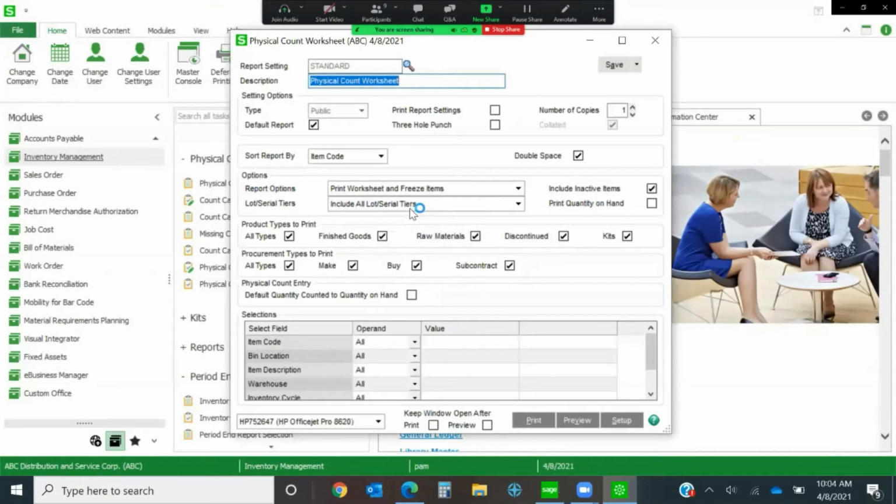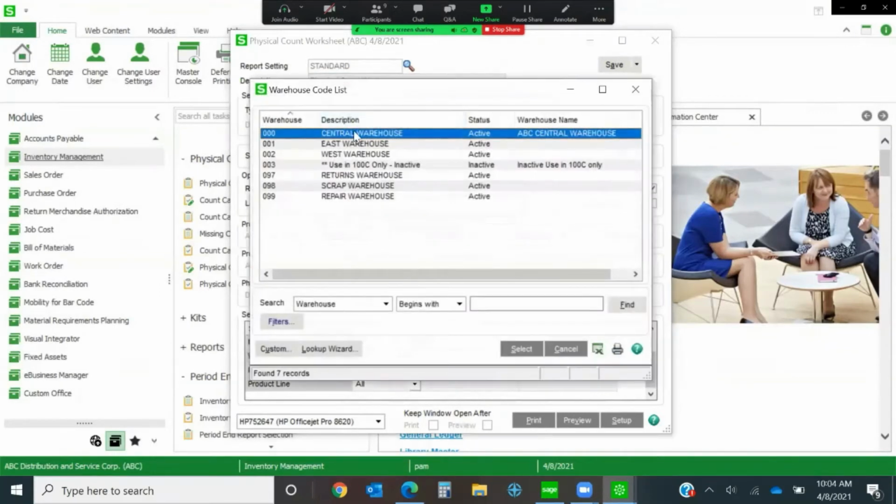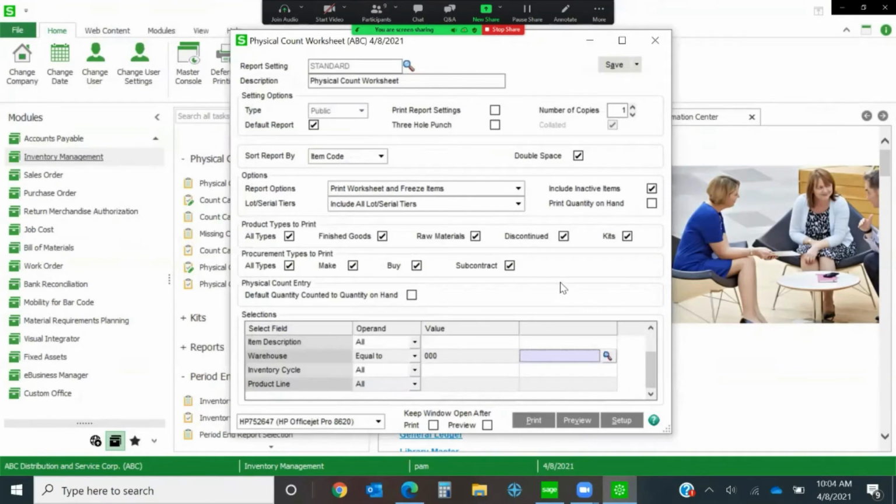So to begin your physical count, you're going to go into your physical count worksheet. And you're going to have several options. Down at your selection criteria, you may just be doing one warehouse. If you are, you would want to make sure that you said equal to and picked the warehouse that you will be doing the inventory for. If you have multiple warehouses and you're doing all of them at the end of the year, you can set that to all.